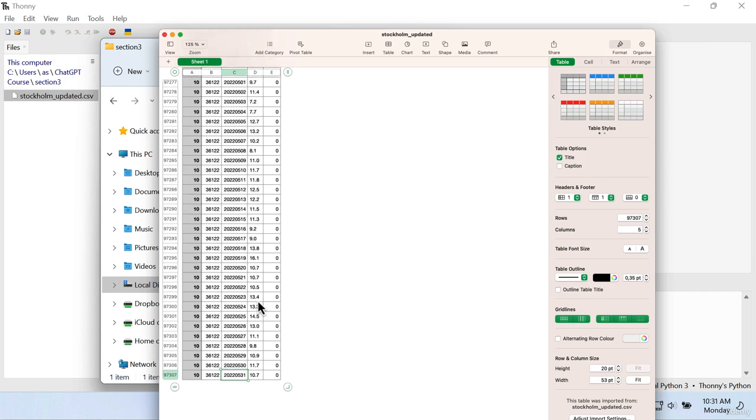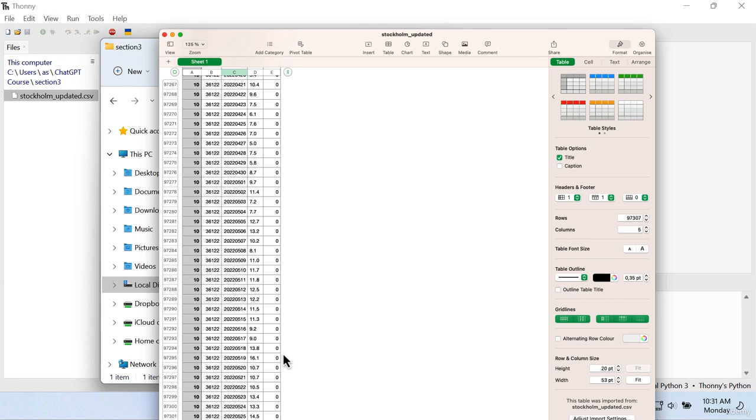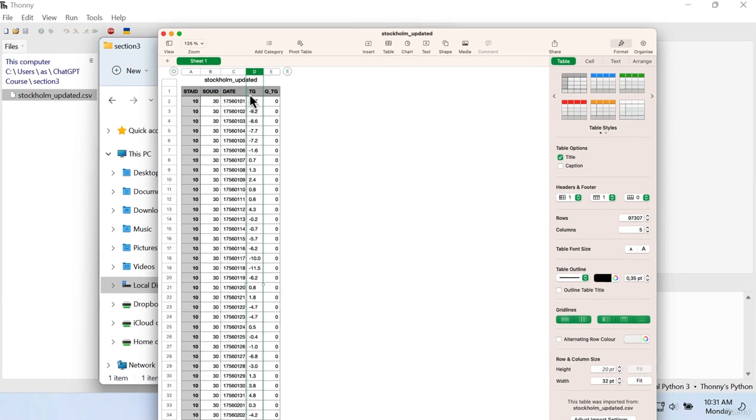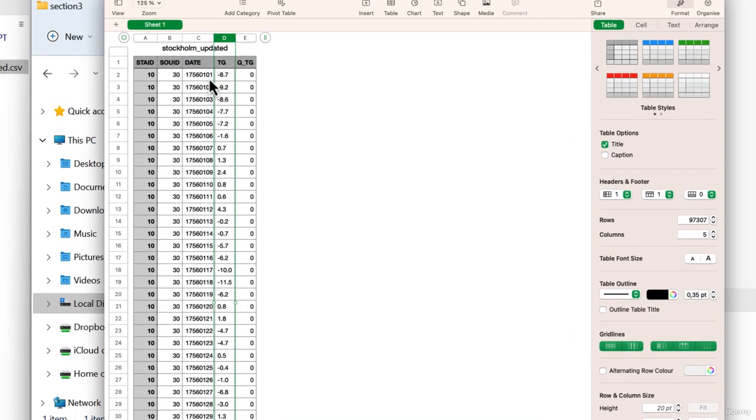And yeah, those are the data. So let's go up again with Ctrl and the up arrow key. That's the temperature column, this one in here, TG. For example, on the 1st of January 1756, the mean temperature for that day was minus 8.7. Then the next day, 2nd of January, was minus 9.2 and so on.